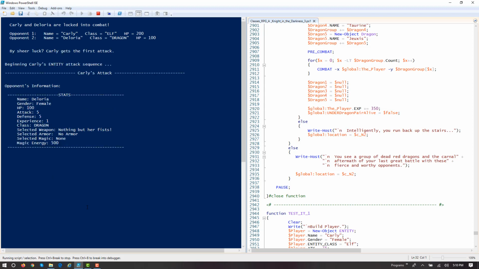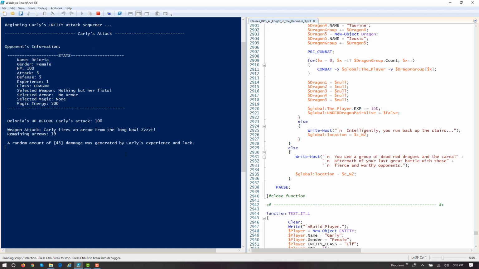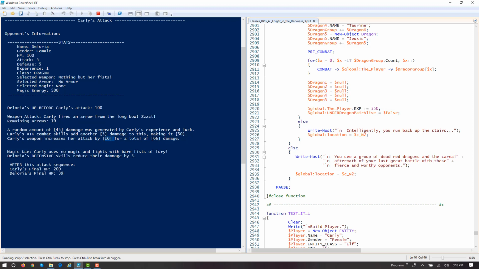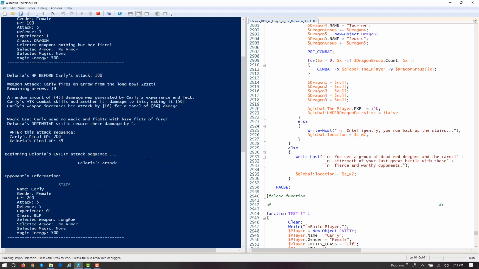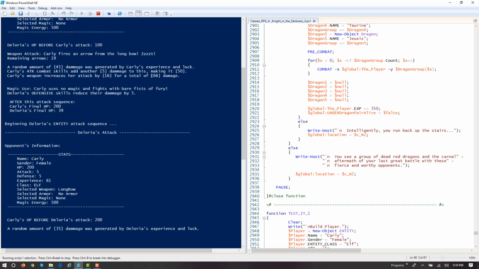Opponent 1, Carly. Opponent 2, Deloria. And we're going to display Deloria's stats. Okay, her health. And here we go through our combat sequence. Attack. Carly fires an arrow from the longbow. Notice I have to subtract arrows from my number of arrows. A random amount of 45 damage. The combat skills add another 5 to make it 50. The weapon increases it by 16 for a total of 66 damage. I don't have any magic items yet, so I can't use magic there. At the end of it, I was attacking, so I'm still 200, and Deloria's 39.